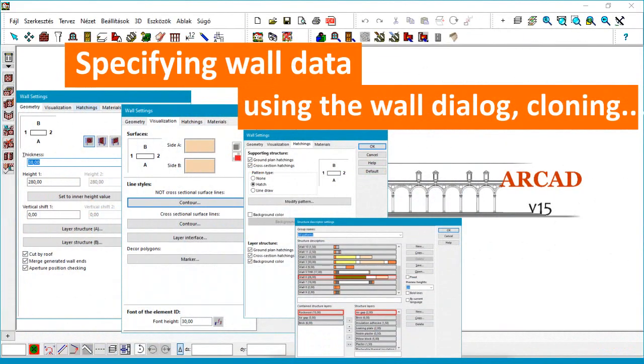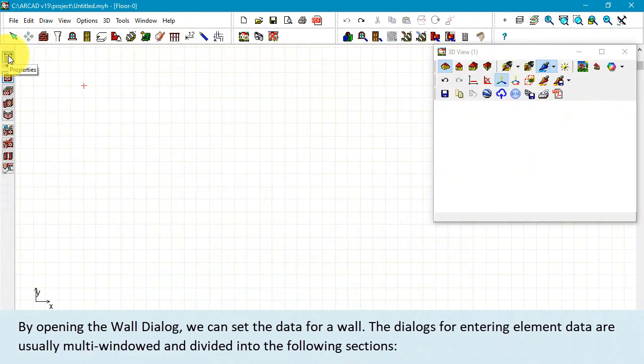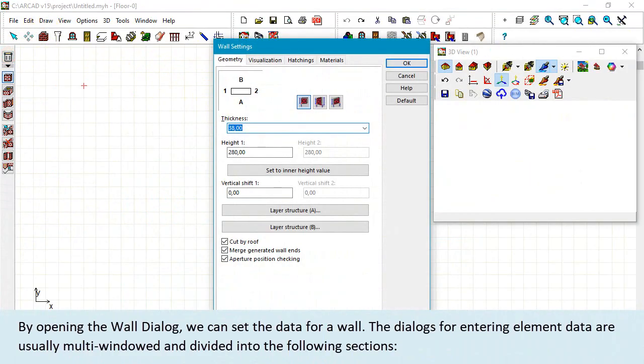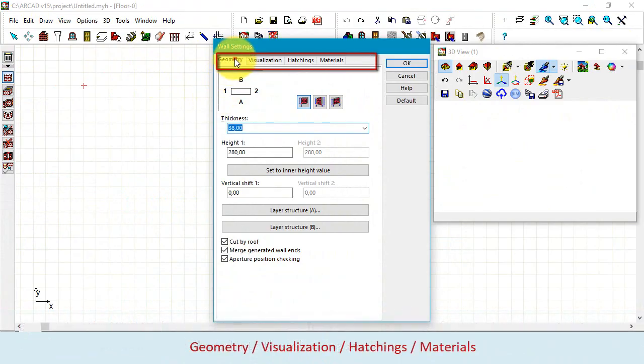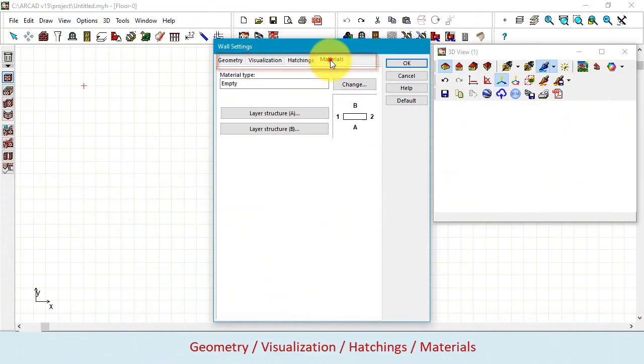Specifying wall data using the wall dialog. By opening the wall dialog, we can set the data for a wall. The dialogs for entering element data are usually multi-windowed and divided into the following sections: geometry, visualization, hatchings, materials.